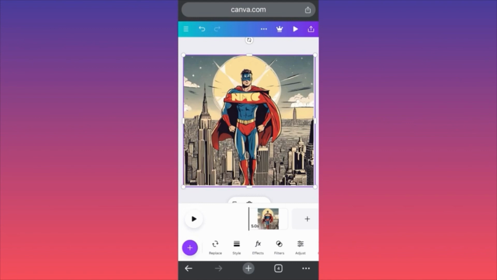Absolutely amazing. And I like the city. The comic city, it's very good. It's like a cartoon city behind, the Empire State Building, right? I love it. I think it's very, very nice, guys. This is how you can create your own comics without any second thought.